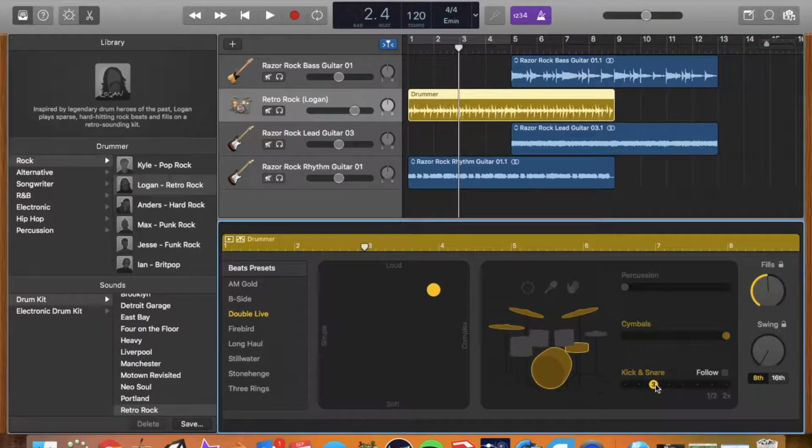You can change the style of those by selecting them. And here it has cymbals selected, but if I want him to use his toms instead of the cymbals, I can click on those and then choose the type of toms I want him to use.